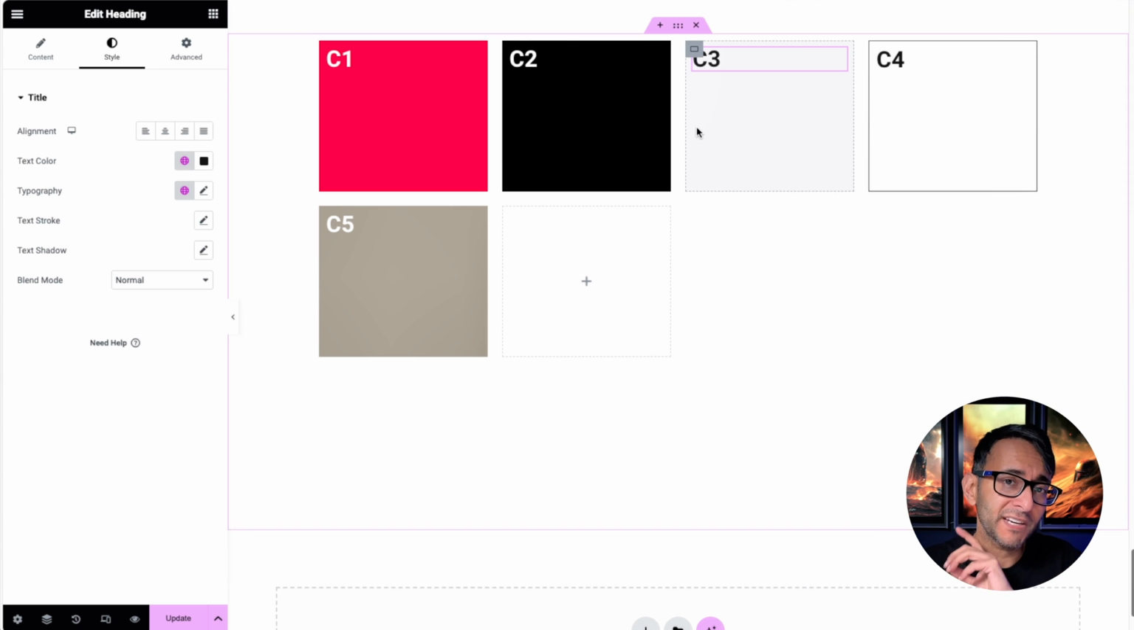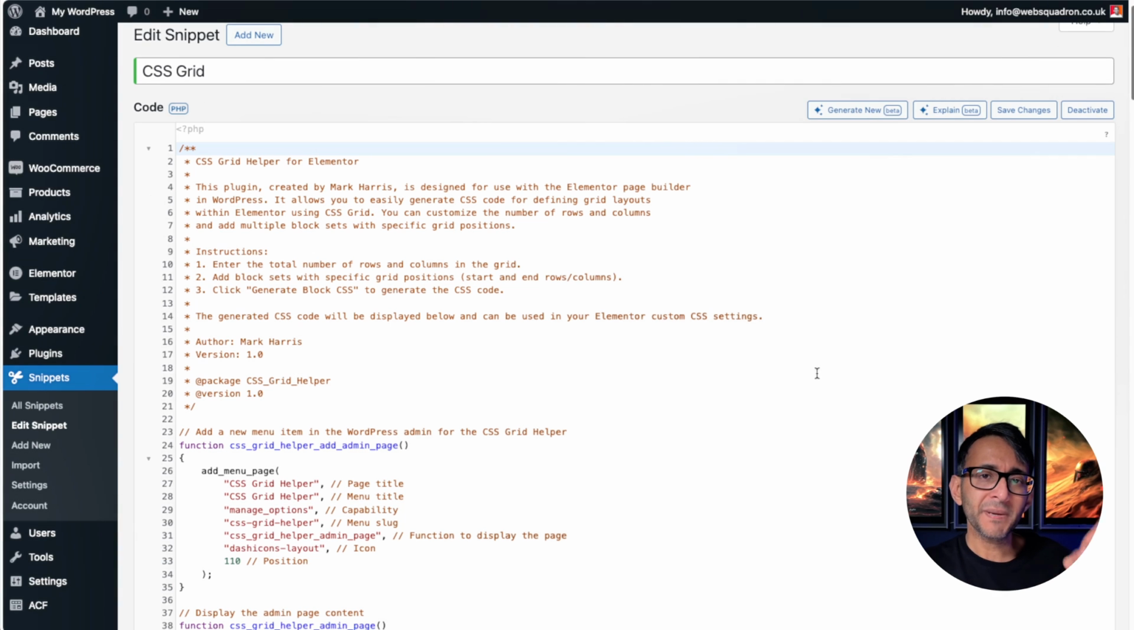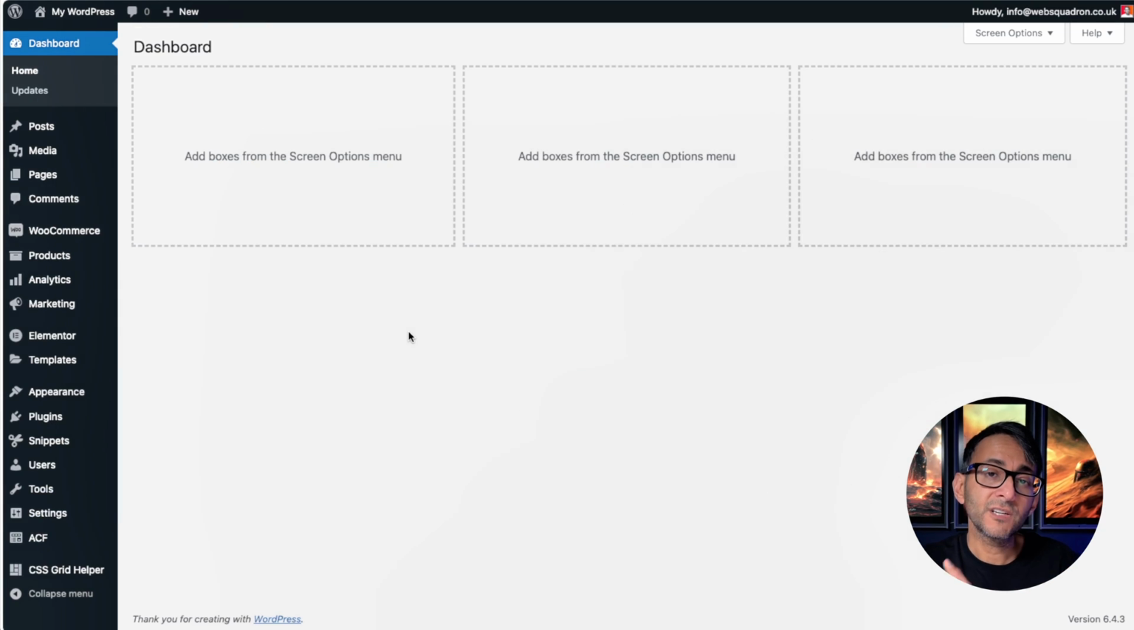Now let's go back over to WordPress. And you want to paste in this code snippet, and the link for this is in the video description. Again, big thanks to Mark Harrison. I've used this so many times because we're going to add a grid helper to our WordPress dashboard. Go and save changes and activate this. Then go to your WordPress sidebar and you'll see CSS grid helper.